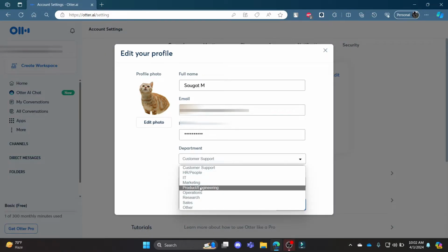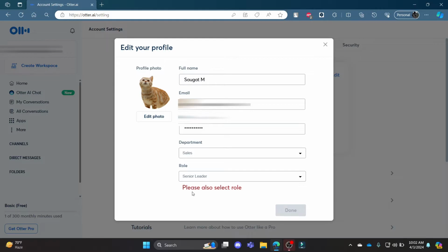Go ahead and choose your department. So there are some departments like customer support, HR, IT, marketing, product engineering, operations, research, sales, and other. So go ahead and choose your department and you can choose the role.